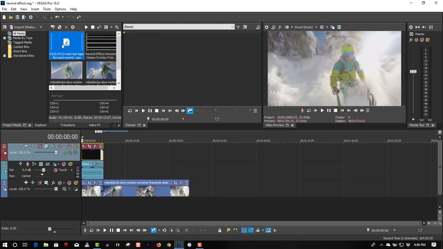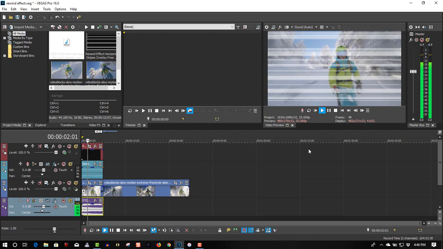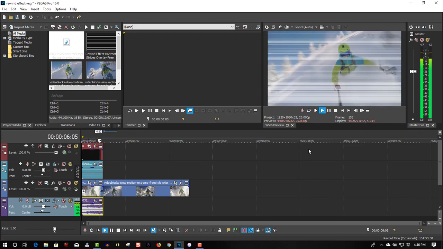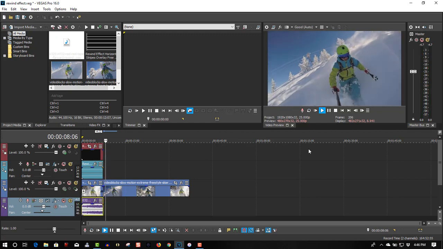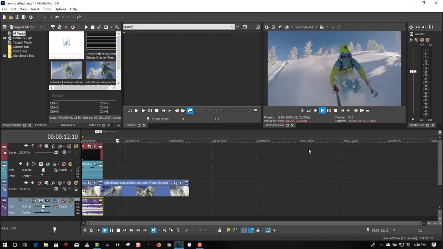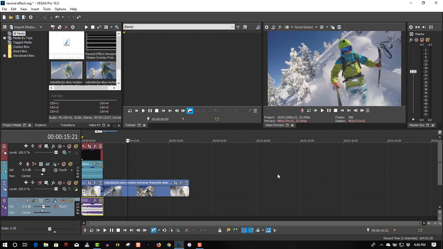Let's add a sound effect in there too. So play it back, something like this. So that's all you have to do to create a rewind effect in Vegas Pro 16.